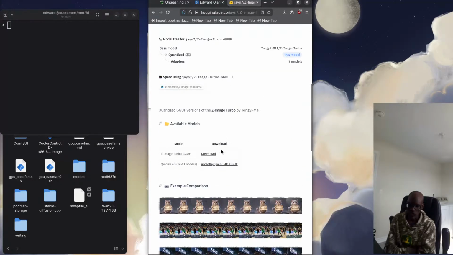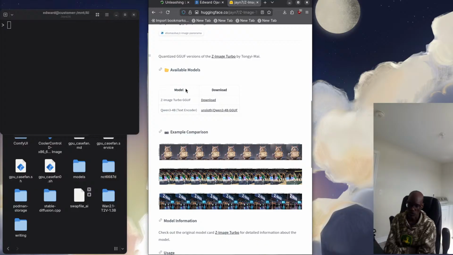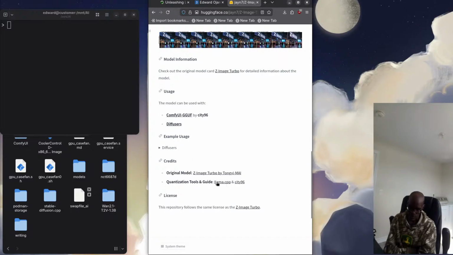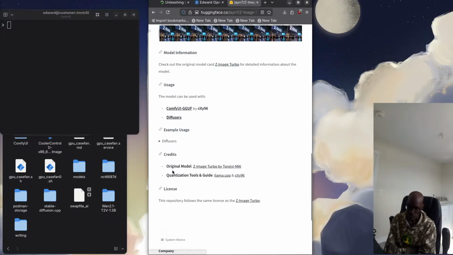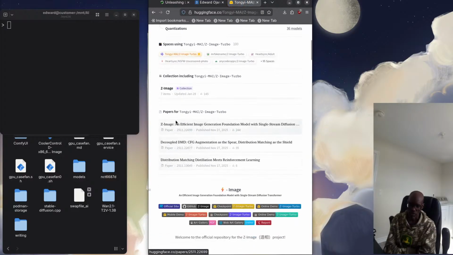Now, if we go and read some of the stuff here, it tells you where the original model is. See, it says it's quantized GGUF versions of the Z Image Turbo by Tongyi-MAI. Hope I said that right. So as you can see here, the credits and everything as well. Obviously you can talk here, but we're going to go to the original model. Here's the original model, okay? It explains the papers and all this stuff.